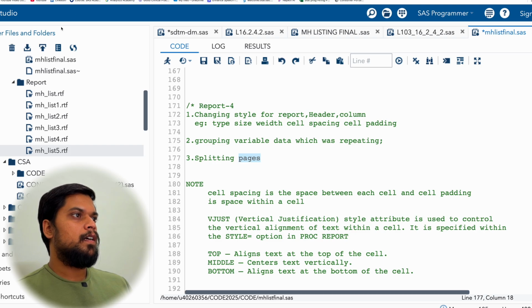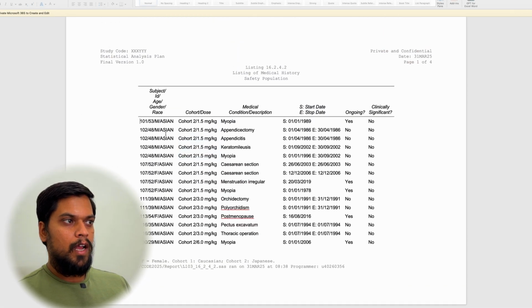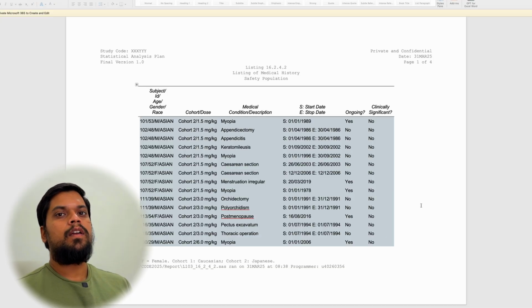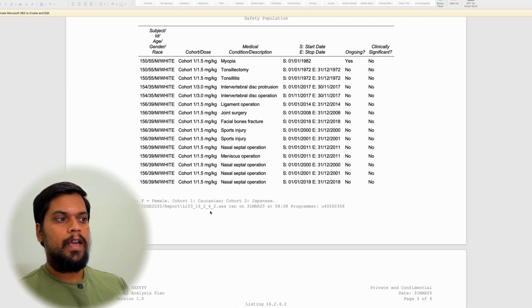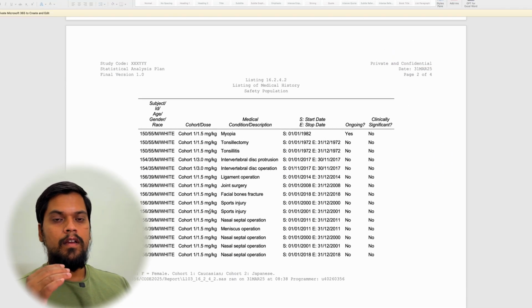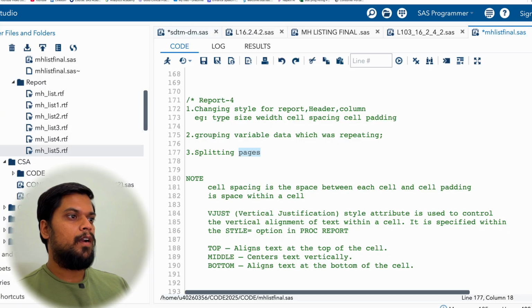So guys, earlier in this mock shell, how many records should come in one page was not controlled by you. By default, the system was doing it. You are unable to control it, but now you can actually control how many records you want in the page. Okay, so how can you control it?